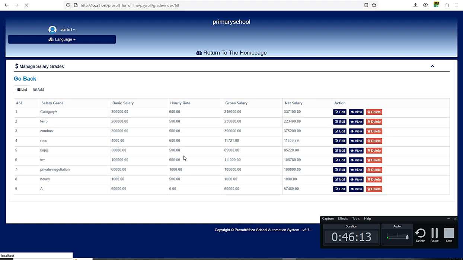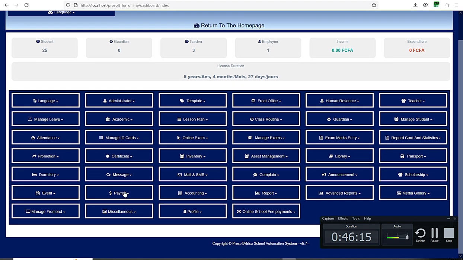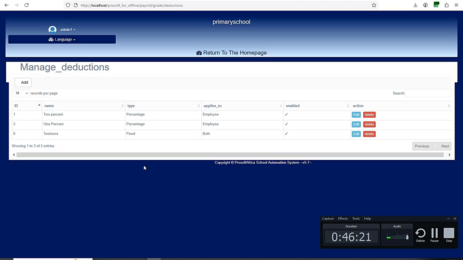We'll go back. We have defined the salary grade. We'll go to salary deductions. That is what I applied, that it had to remove 2%. So here there is 2%, there is 1%, there is that. So I can click on add here.